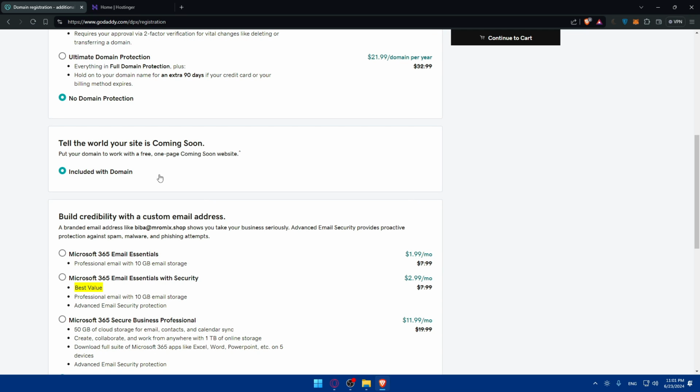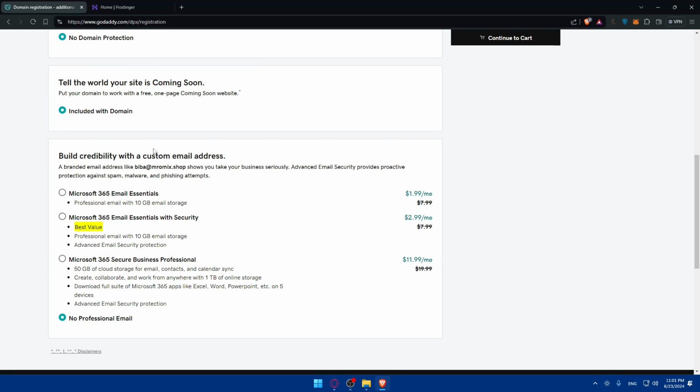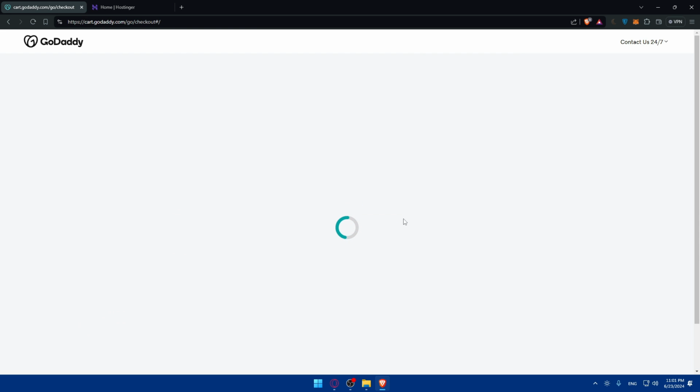And tell the world about your site. As an example, it included your domain. And if you want some professional emails, you can get that also. As you can see, there's one for $2, which will get you 10 gigabytes of email storage. This one will get you more advanced security, etc. This one will get you more. So it's pretty cheap. If you want to get some emails, professional email will be very useful. Just get this one as an example. For me, I don't want to. I'll just choose no professional emails and click on continue to cart.